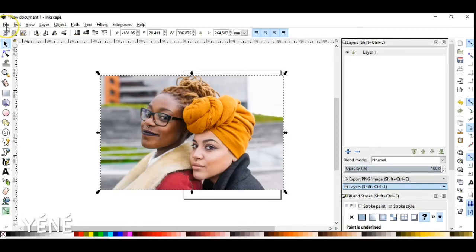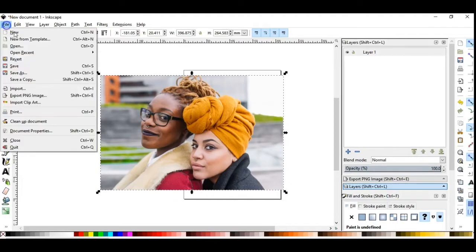Hey guys, I'm Yene and today I'm gonna show you how to turn a JPEG into an SVG.